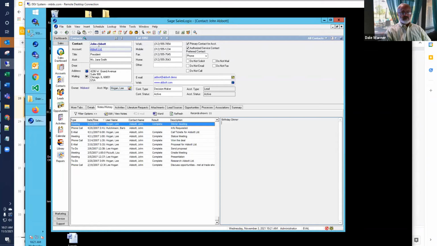So we have the person's name and what company they work for, their title, maybe who their assistant is, where we would mail to or ship to. We've got a lot of phone numbers, some preferences for how to contact them, email and website. And so at this top panel of the application, it shows these are our contact level things, one-to-one. Every contact has some of these things.